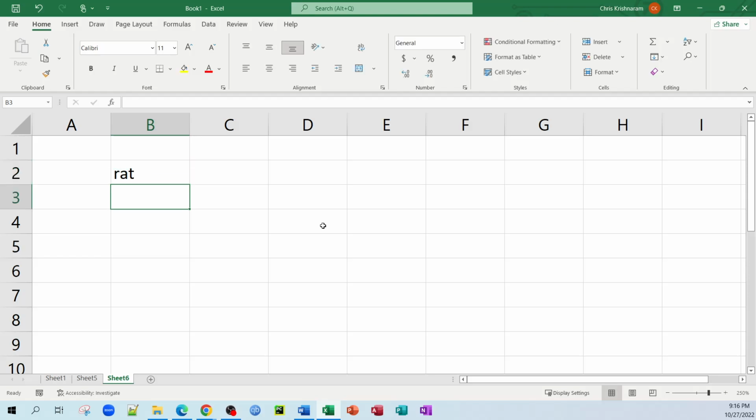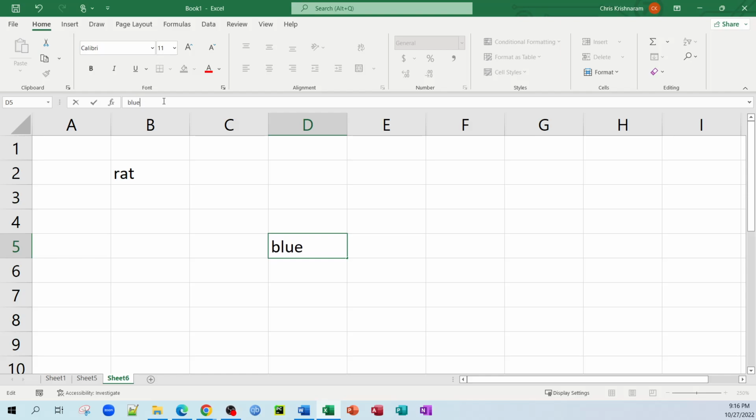Now, I'm going to make this cell active, and I'm going to go to the formula bar. Notice my cursor is currently in the formula bar, and I'm going to type something in the formula bar. What do you notice? It appeared inside the cell, right? So what that means is that the two are linked to each other. Whatever is inside the cell is inside of the formula bar, and whatever is inside of the formula bar is inside of the cell.